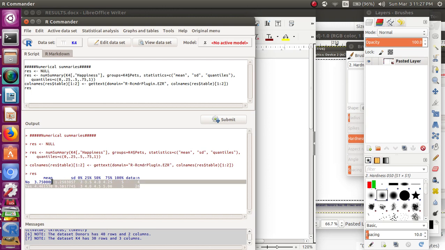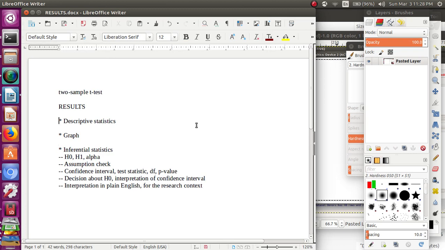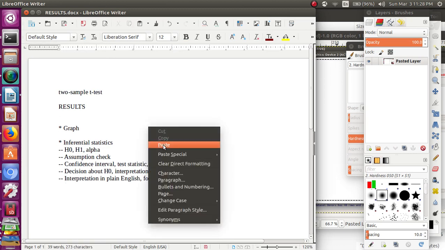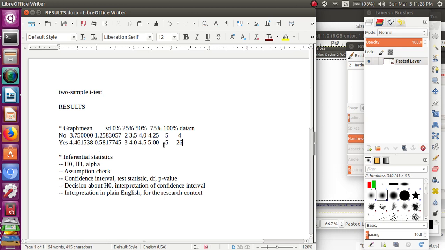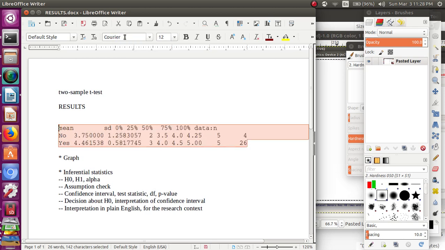I'm going to just copy this table. Right-click, copy. Come to my Word document. Delete that. Right-click, paste. And then it's a nice idea if you've got a table like this, select it and choose a monospace font so it doesn't look so ugly. So you choose, let's say, Courier New. And then it will look nice. Give it a tab.